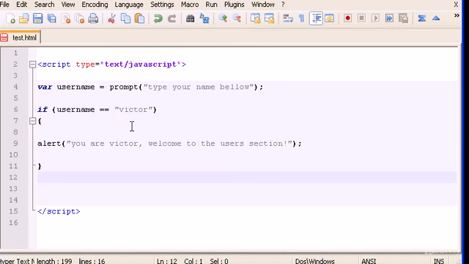Also, you noticed that I changed my variable name and changed the prompt a little bit, so you can copy this. The variable name will now be username. The prompt will be "type your name below", and then the if statement comparison will be username, which is the variable here, equals text Victor. Okay, that is my name.